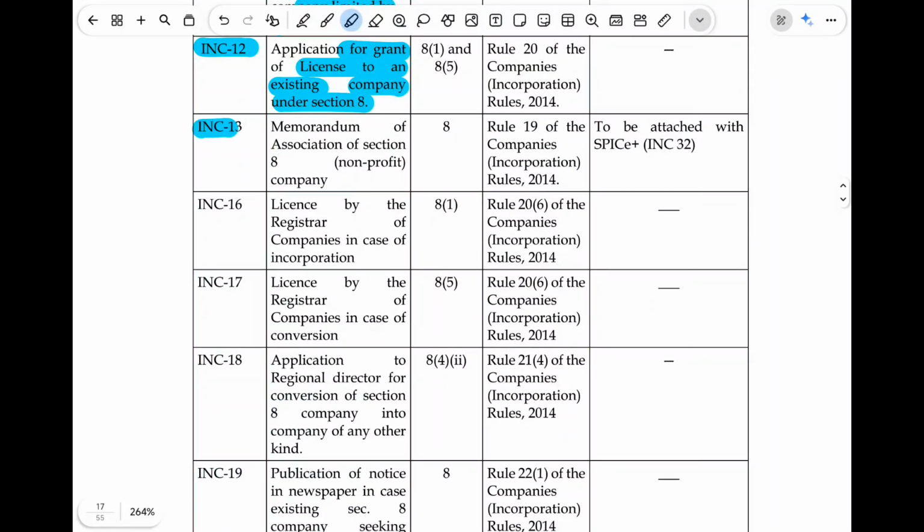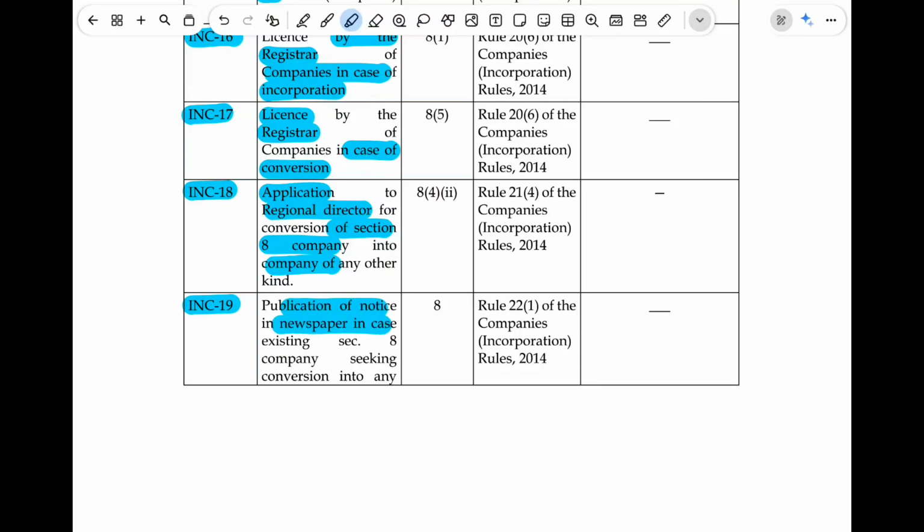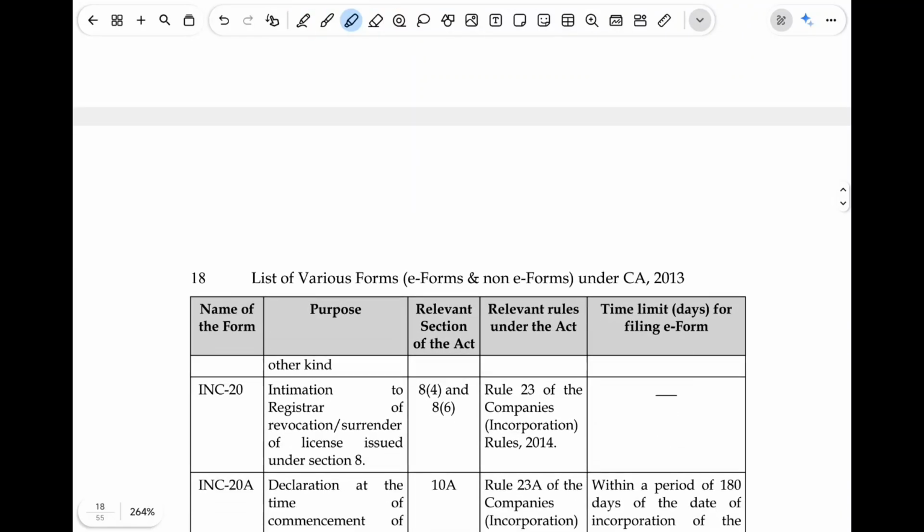INC 13 talks about memorandum of association of Section 8 company. INC 16 is license by the registrar of companies in case of incorporation. INC 17 is license by registrar of companies in case of conversion. INC 18 is application to regional director for conversion of Section 8 company into a company, that is INC 18. INC 19 is publication of notice in newspaper in case of existing Section 8 company seeking conversion into any other kind.